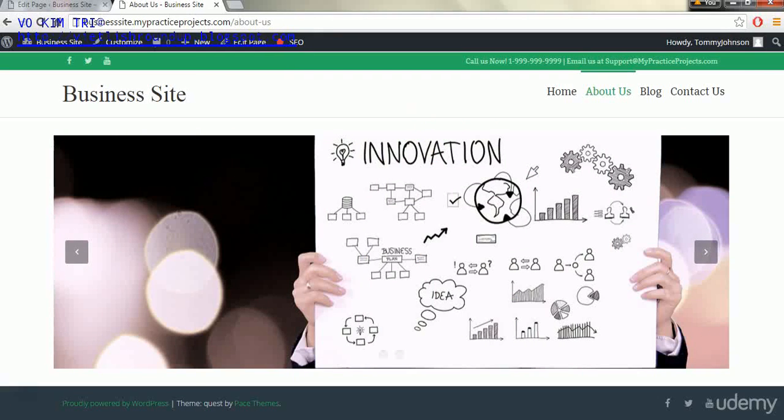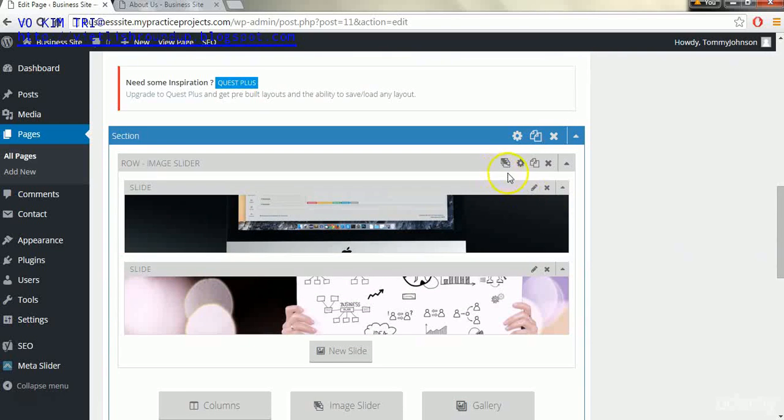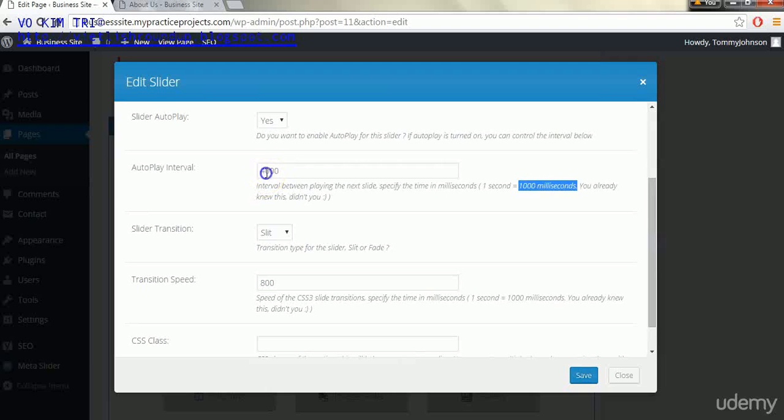I believe we can change that within the settings of the slider tab, so it will go on its own by default. We'll click the icon that says Slider Settings, and if we want full screen, we can do that. Autoplay, yes. It goes by milliseconds, so this is basically 4 seconds between playing the next slide on its own. If we wait 4 seconds, it will go from slide to slide. I think that's a pretty good amount of time, but you can always change that if you want.